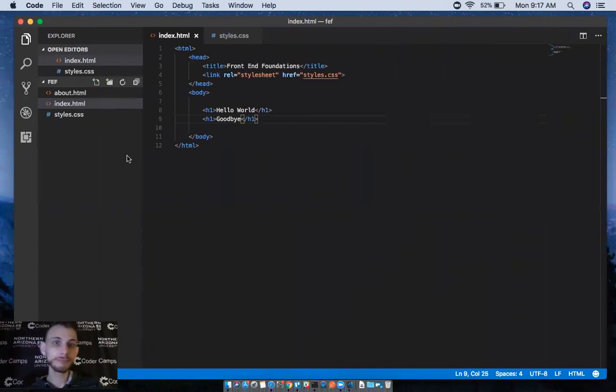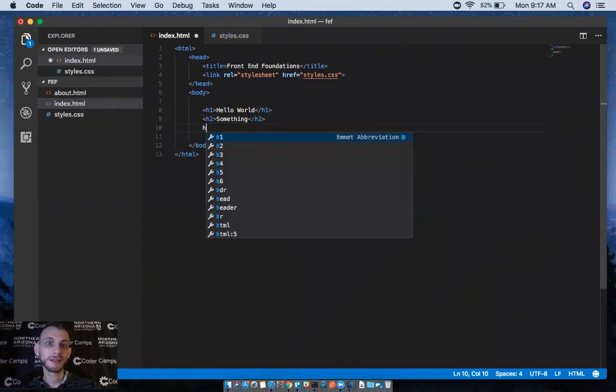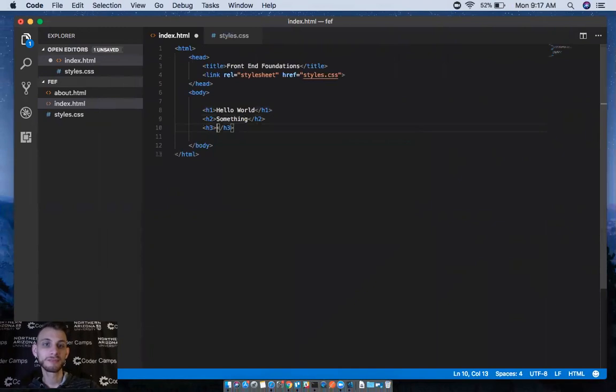Next, now let's say we have a variety of different elements. Okay, so let's say we have an H2 here that says something, and then an H3 that says something else. Okay, so now we can no longer target these by their element type because they have all different element types, and if we were to use separate IDs for each of these, they'd have the same style in here, and that'd just be repeating ourselves. So now when we have a group of elements that have a variety of different types, we can use what's called a class selector to group them together.